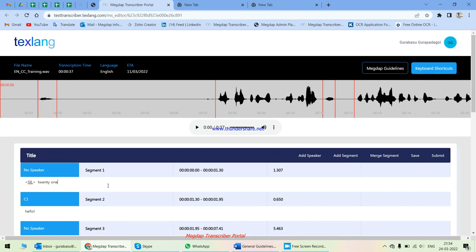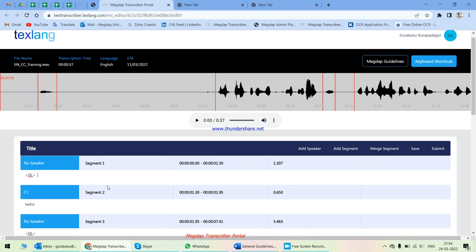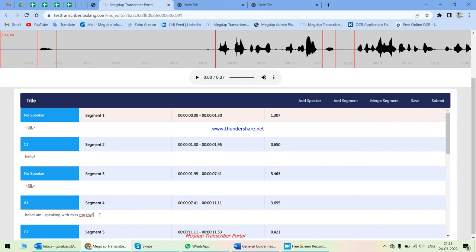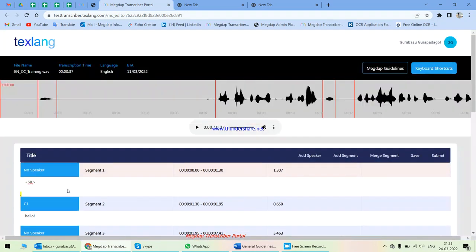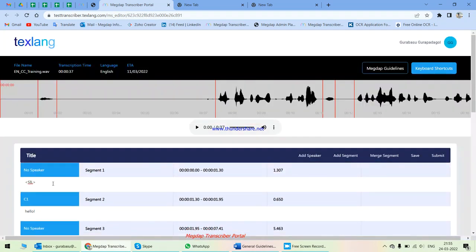Okay, if the speaker says 2 plus 1, if there are any mathematical equations like 2 plus 1, then we need to type it out in words. No special characters and no digits are allowed. You need to use punctuation marks like question mark, full stop, and comma properly, whenever required. This is mandatory. Except those punctuation marks, do not use any other special characters.